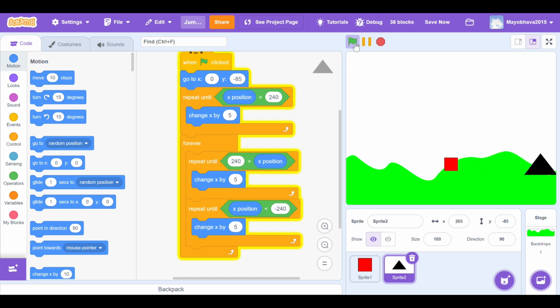Now I meant negative 240. No wait, here will be 240. Here will be negative 5. Nice. Now it went there.